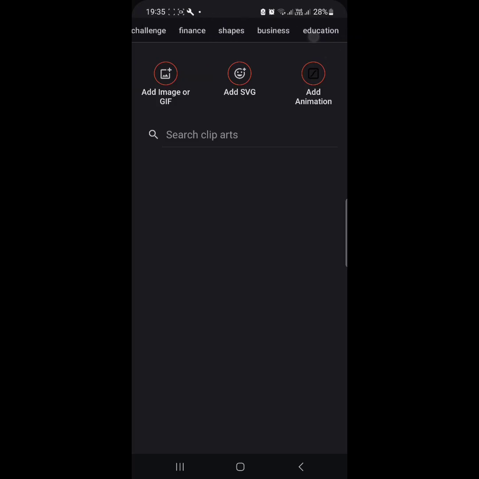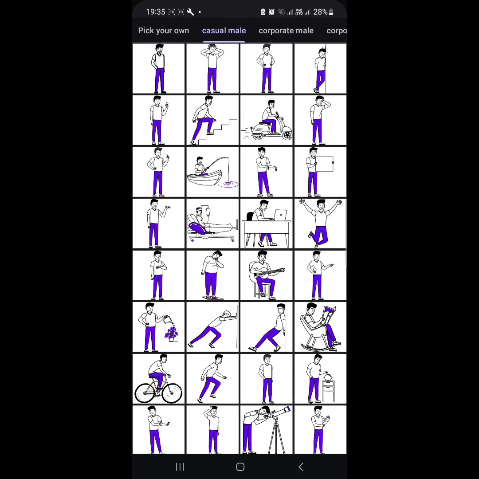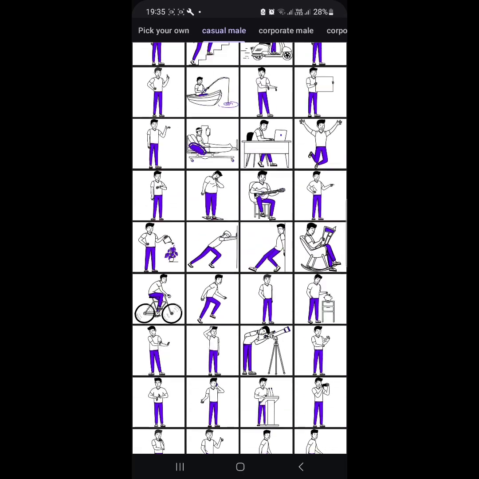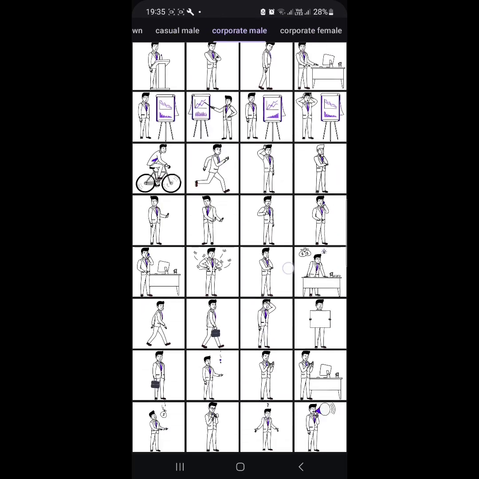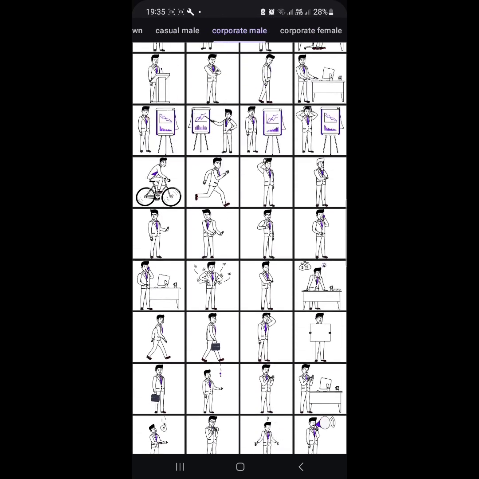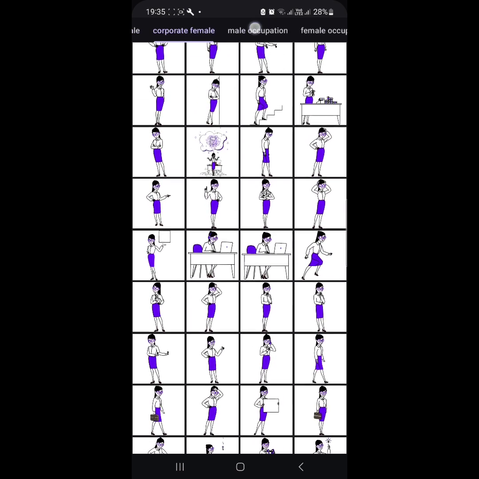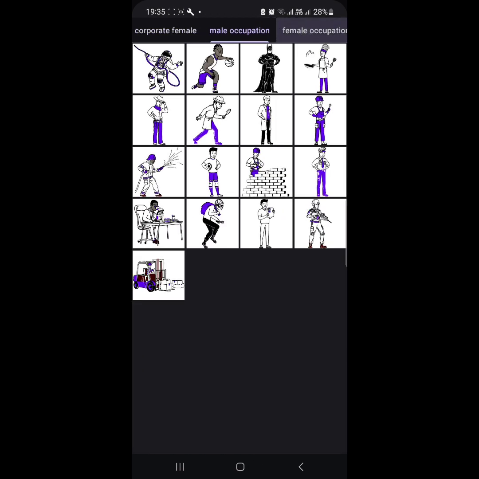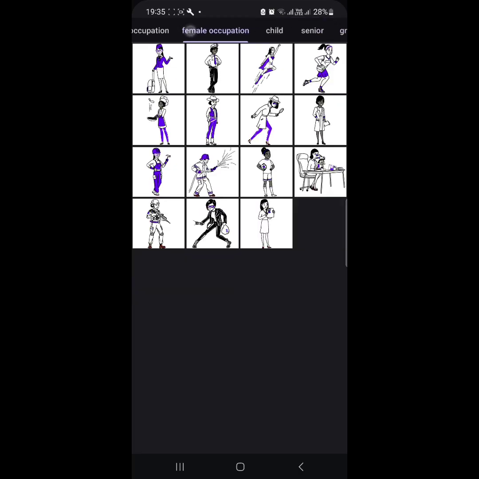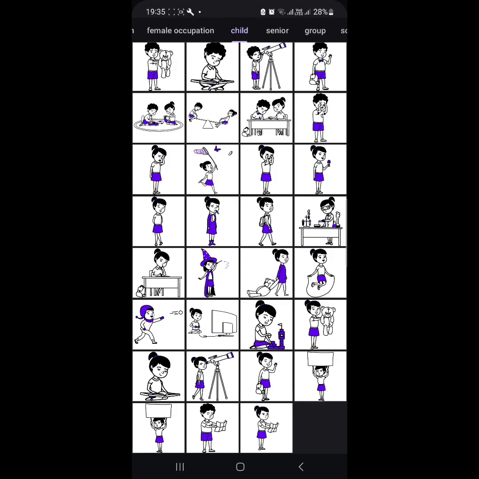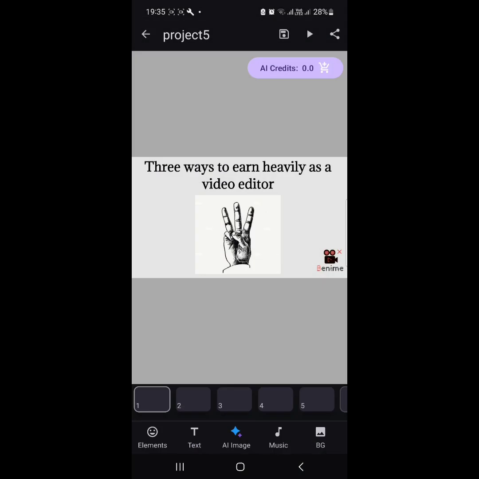So let's start from the beginning. I might not be able to check everything, but let's start. This casual mail gives you different images. You can see corporate males, corporate females, male occupation, female occupation, and child. It's going to show you a lot of things. So that is that.